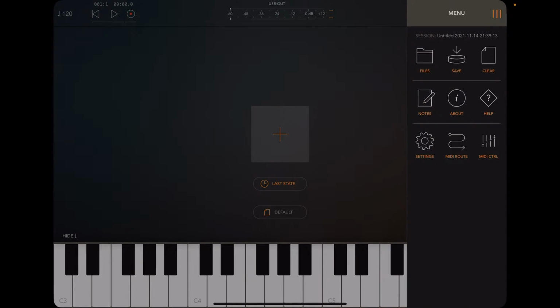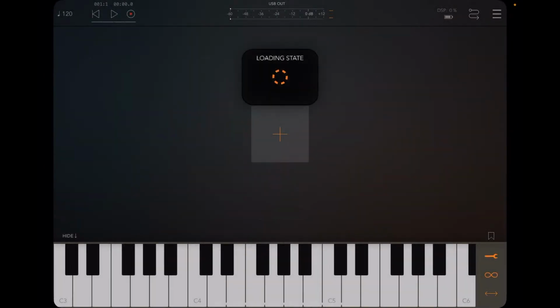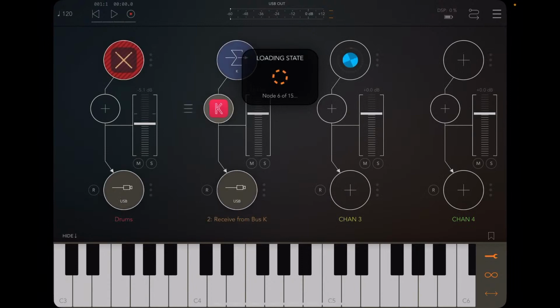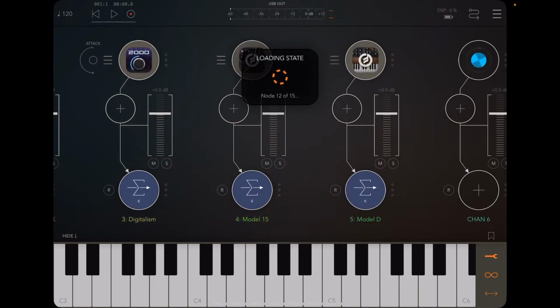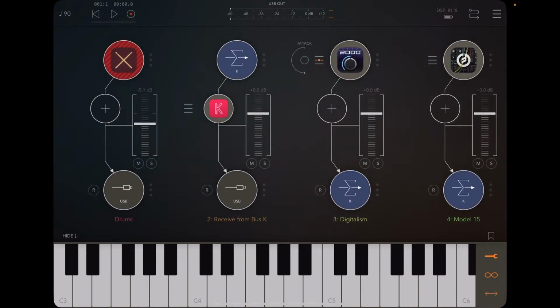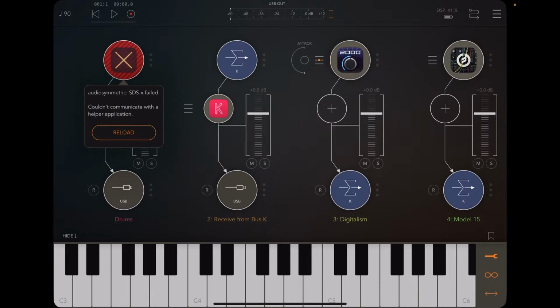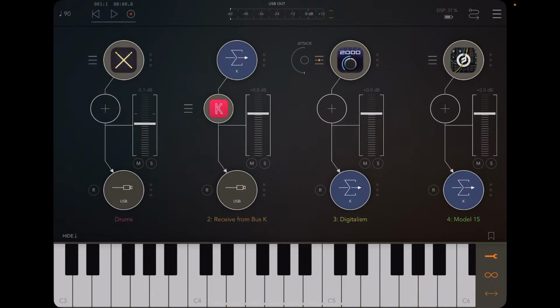Let's see, if we go back to default, this is going to bring back up this, and it's asking me to reload. So what is it asking me to reload? SDSX drum, because we don't have it. Okay, no problem. Load it up again. That's fine. And then we should be able to hit play and get a drum beat going straight away. Dope.